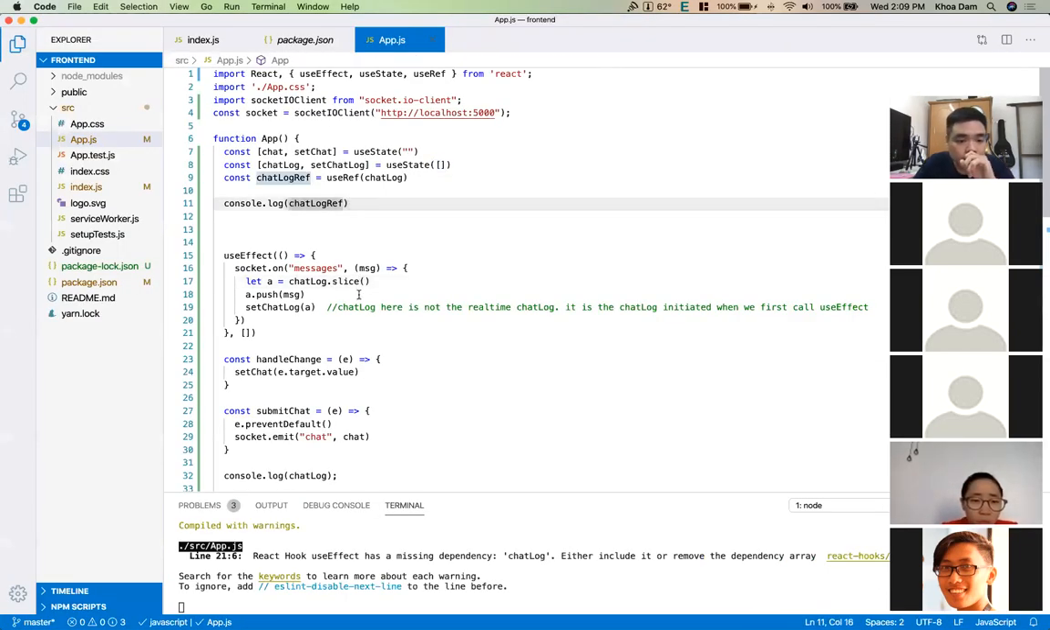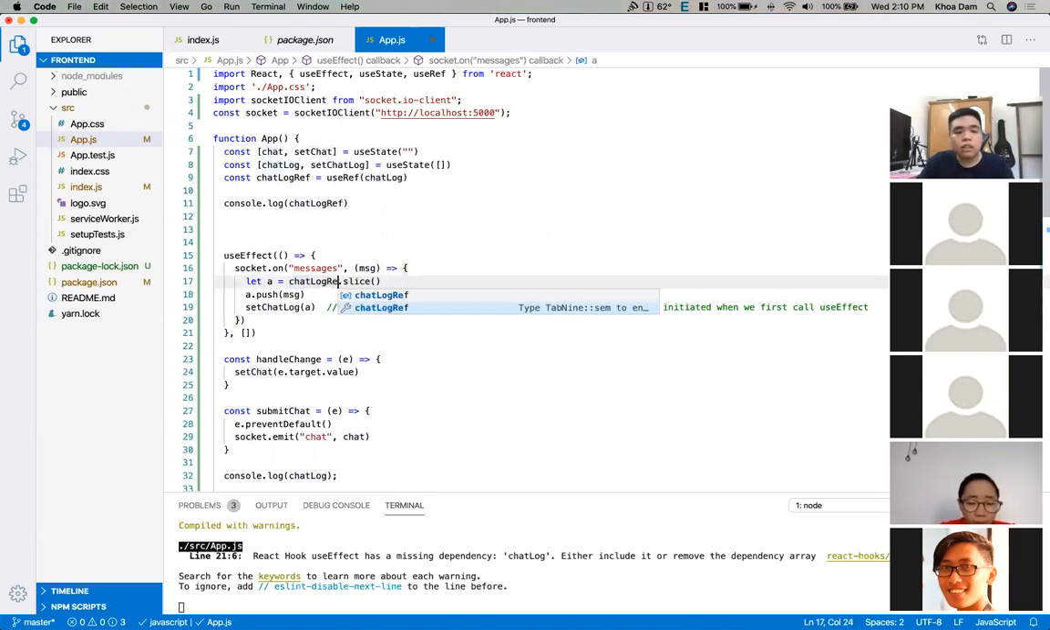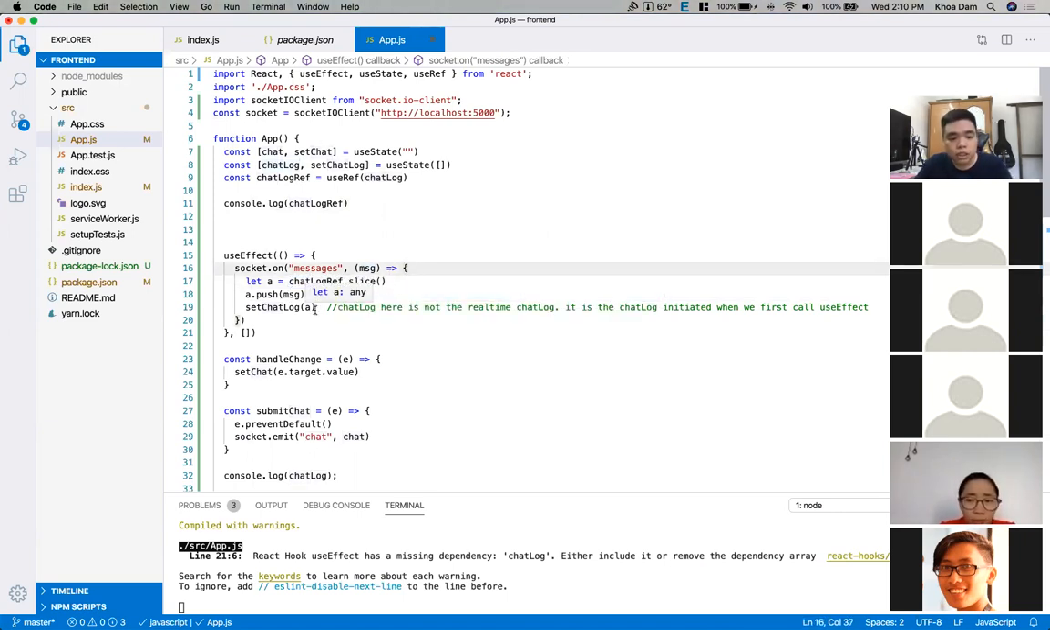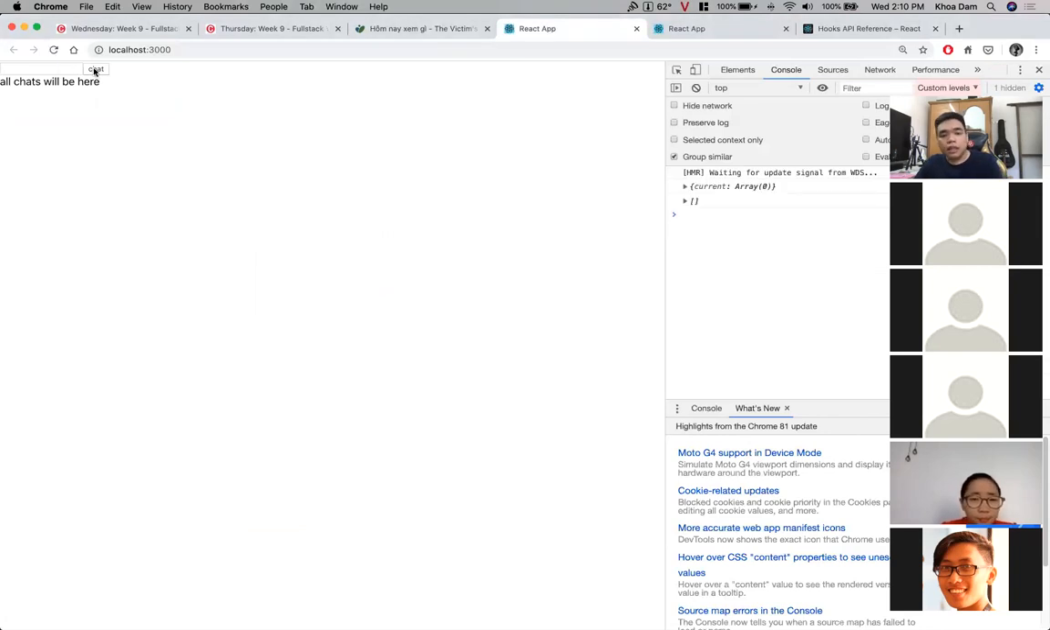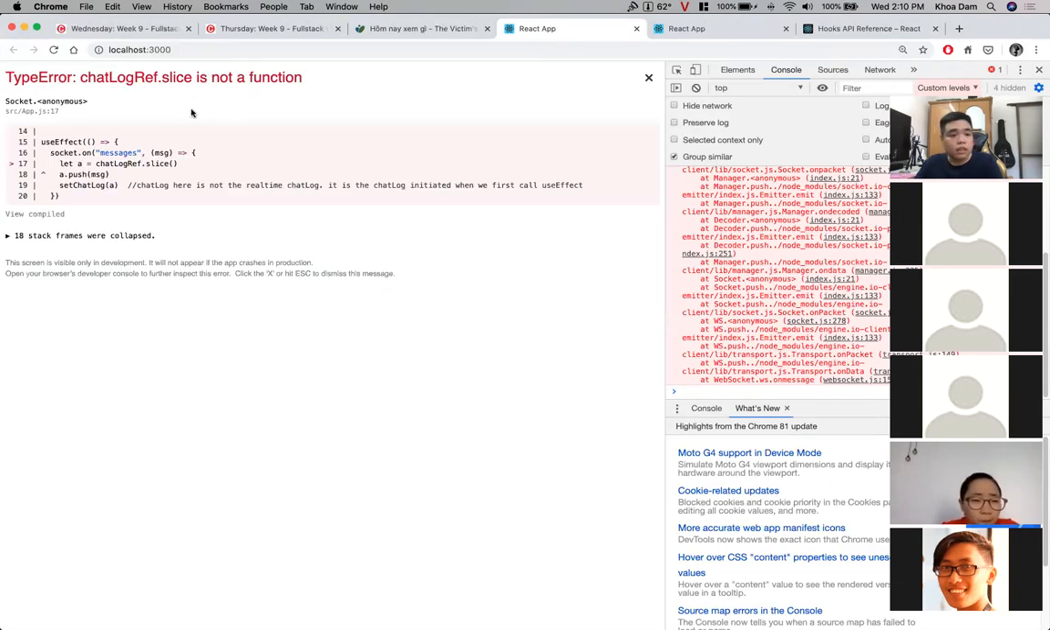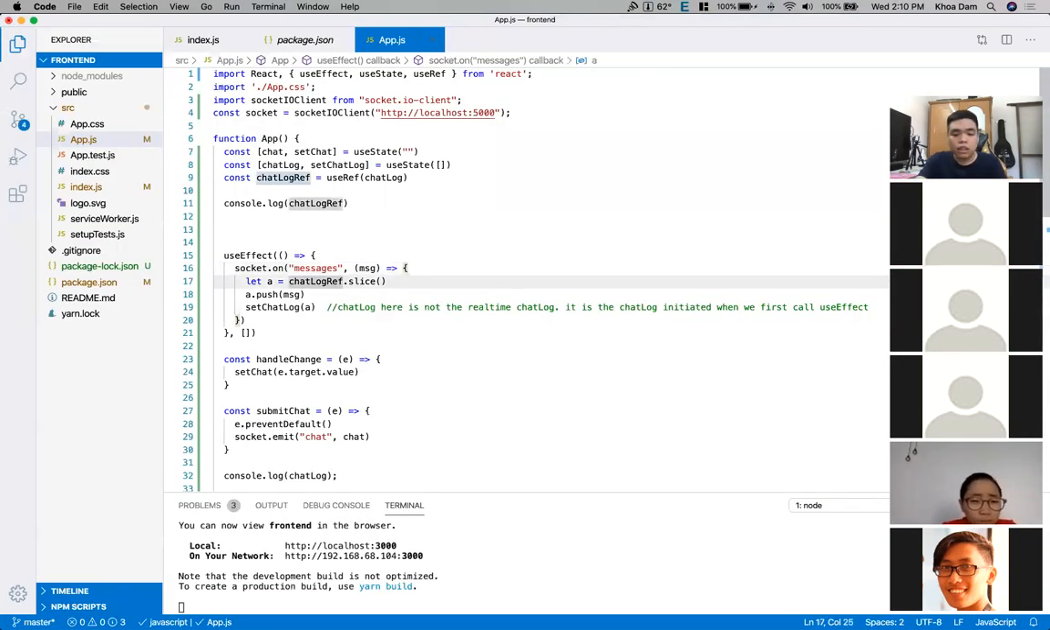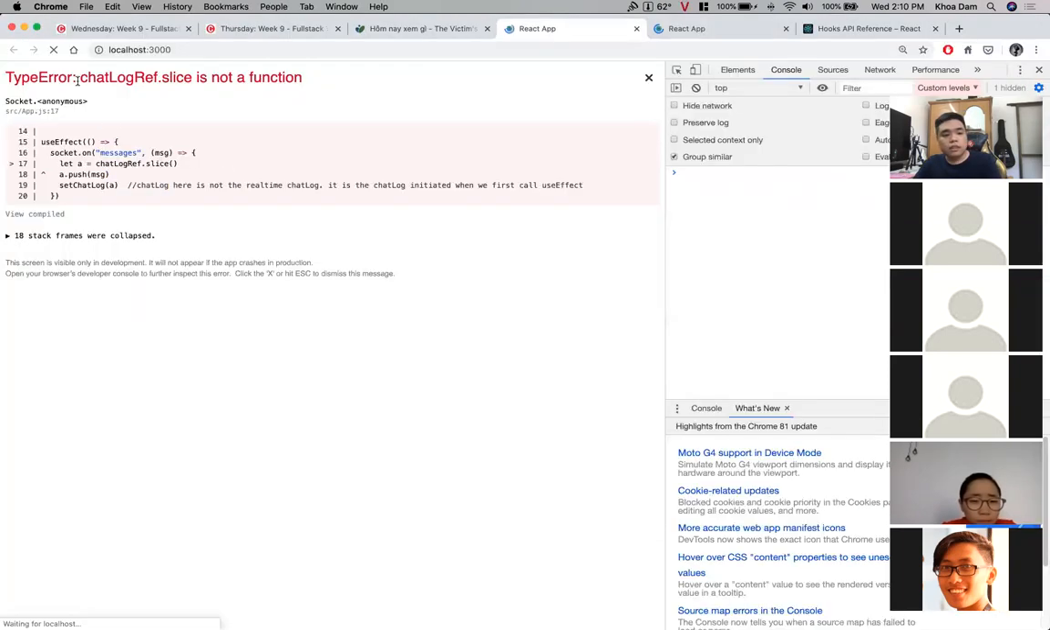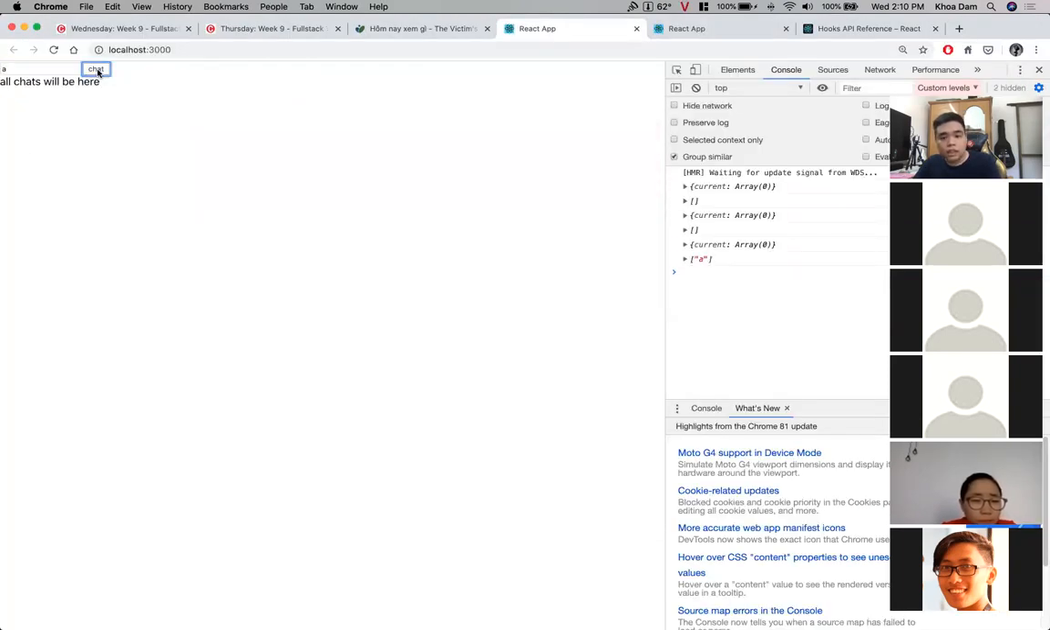So I have chat log, and I'm gonna do chat log equal to chat log ref dot slice, and then I'm gonna push it. Okay, let's see what happened. A, hit enter, error. All right, I forgot dot current. A chat, a chat. Holy shit, it's gone. It's still there.